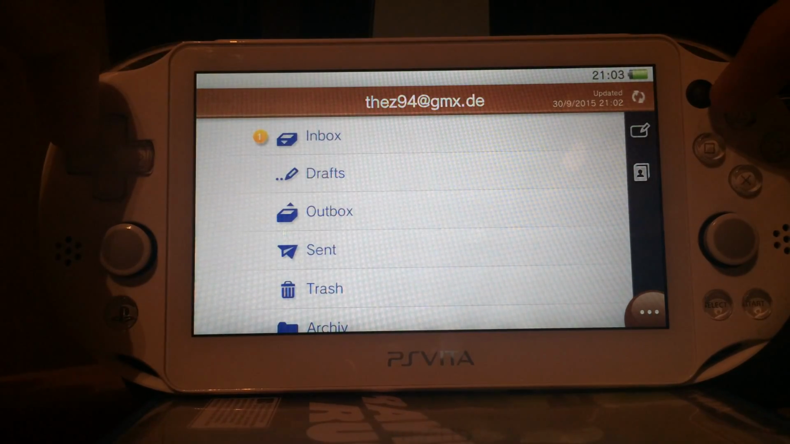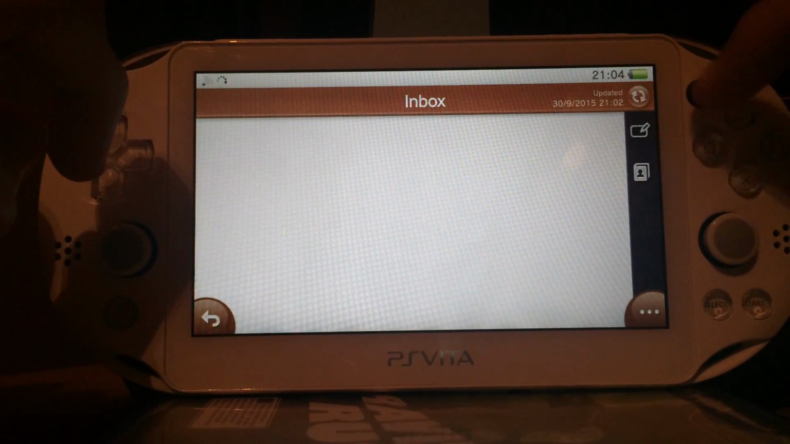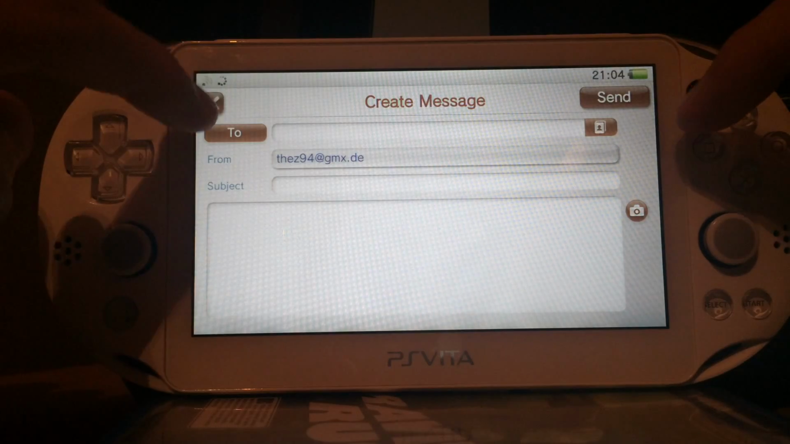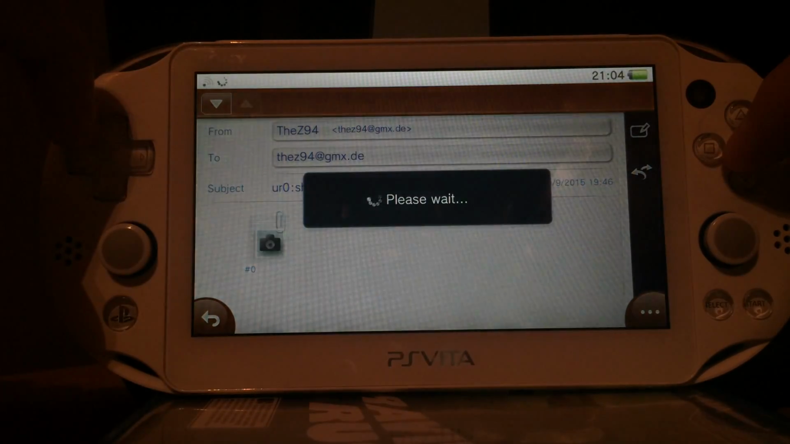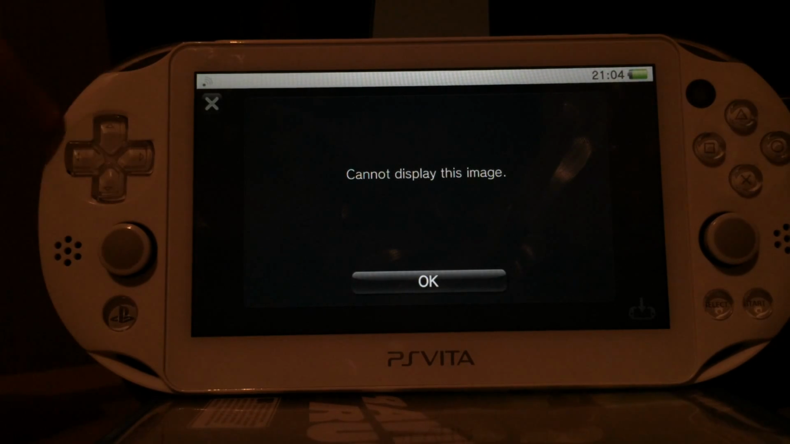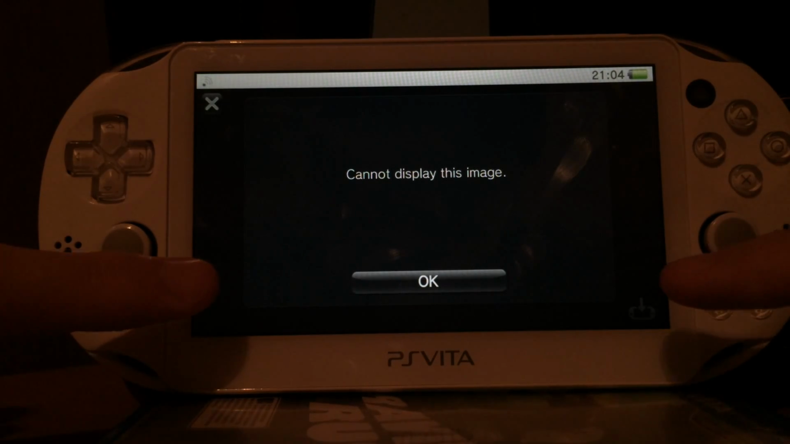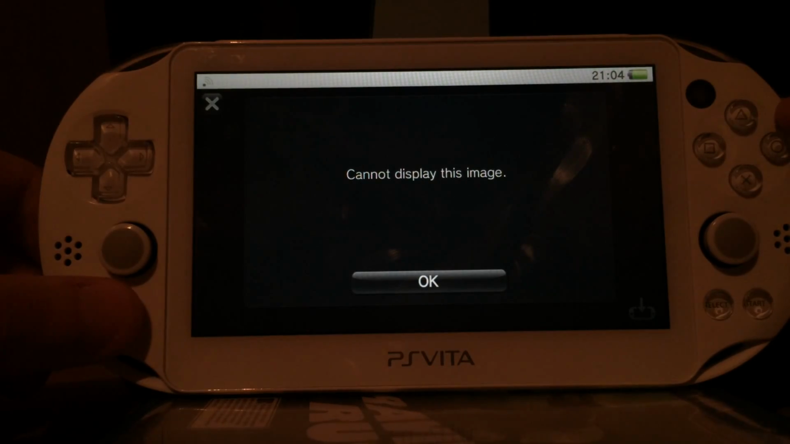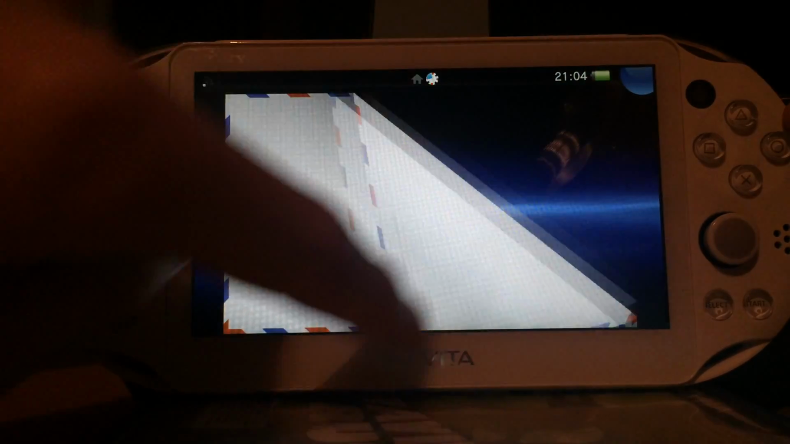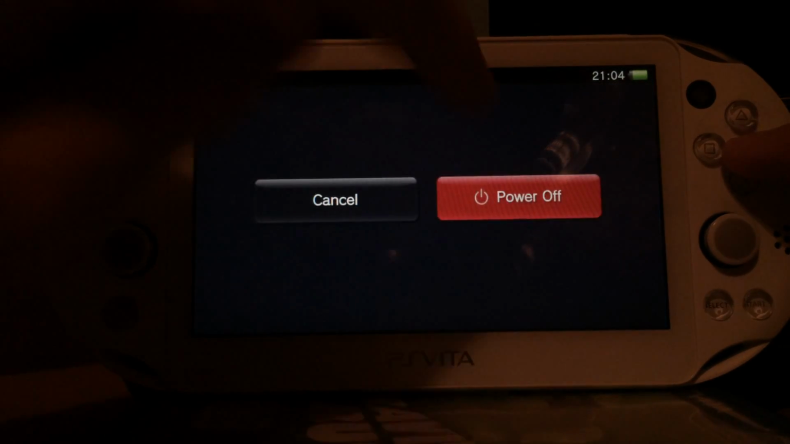Update. Come on, update it. Latest email, picture 0. There we go. This is what I wanted. Cannot display this image. Once again, you are not allowed to click on the OK. What you have to do is you use the Home button and close the email application. Then you shut down your PlayStation Vita.